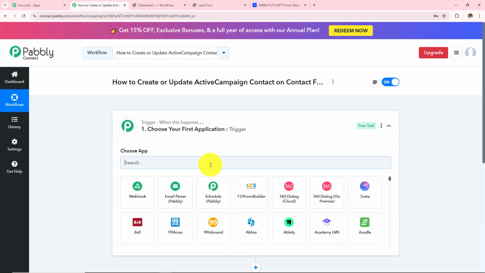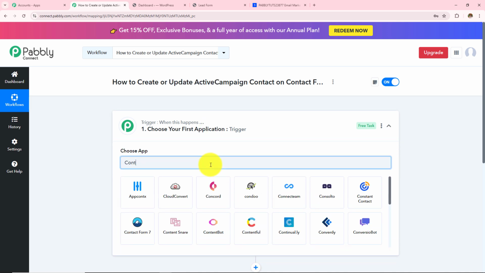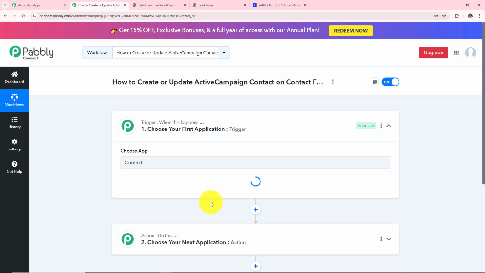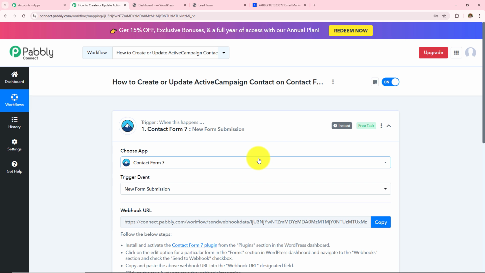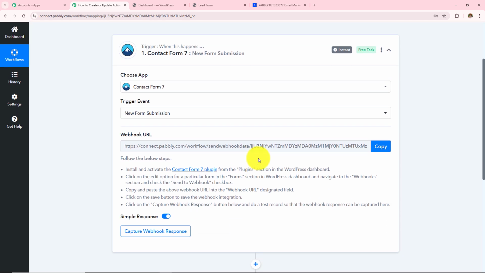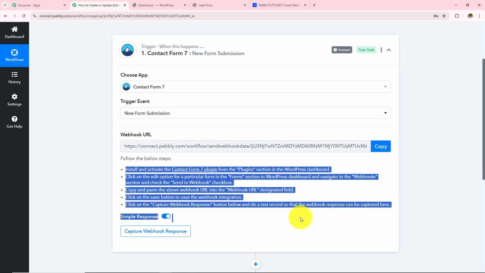So here in my trigger application, I am going to take Contact Form 7. And then in my trigger event, I have to take this new form submission. Now I need to make a connection between Pabbly Connect and Contact Form 7, for which a webhook URL is provided to me, and this URL is going to act as a bridge to connect my Contact Form 7 with Pabbly Connect. So reading this help desk, I am going to make this connection, and to make this connection, let me open my Contact Form 7.